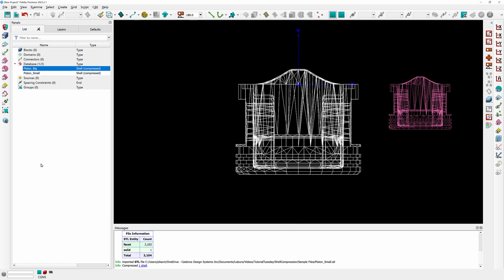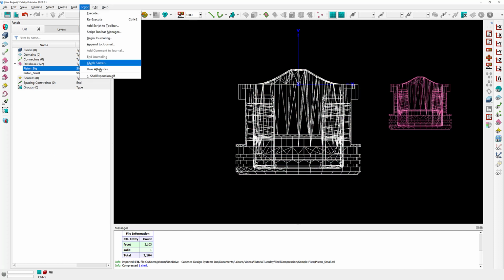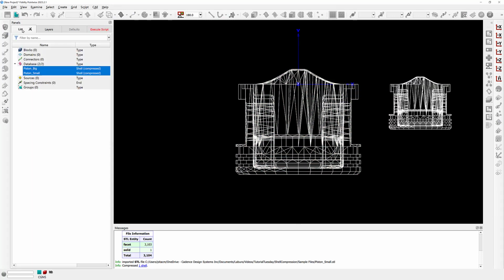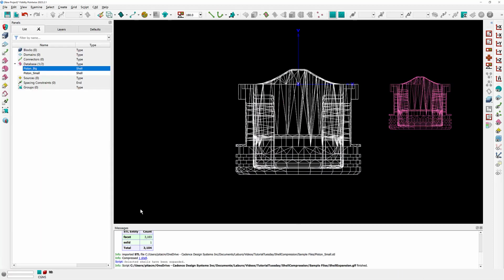Last but not least, I also mentioned that there's a way in which you can use the pw::Shell expand command in a glyph script to actually expand your shells. So I have a little script here that uses that particular command, which I'm going to invoke right now. It's going to allow me to select a couple of shells that I would like to expand. As you can see, these shells are both compressed, and I'm going to simply click OK. A message right here in the messages window indicates that the shells that I selected have been expanded, and as you can see, sure enough, they're not compressed anymore.